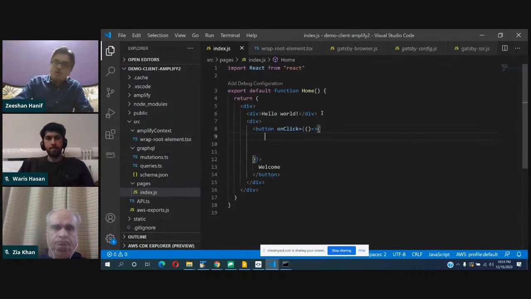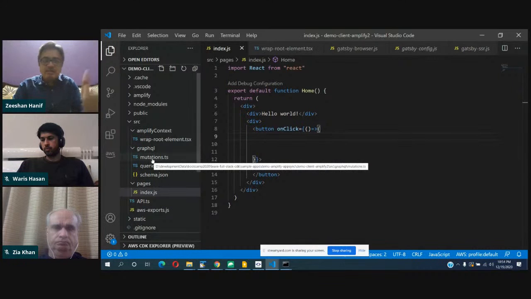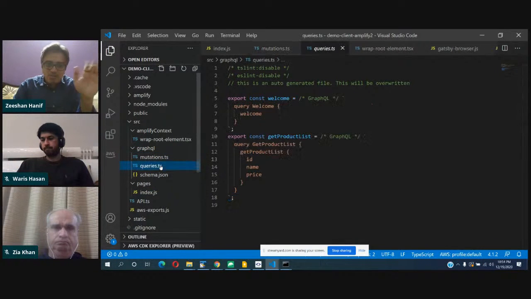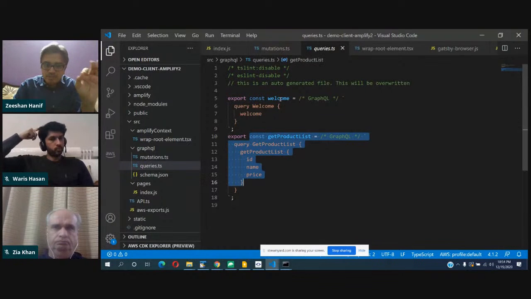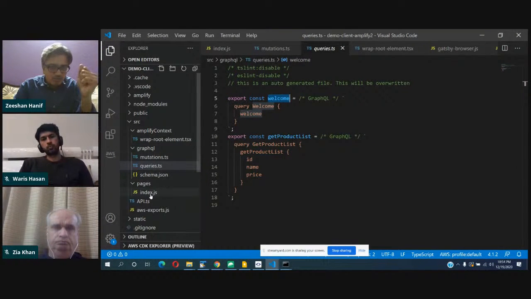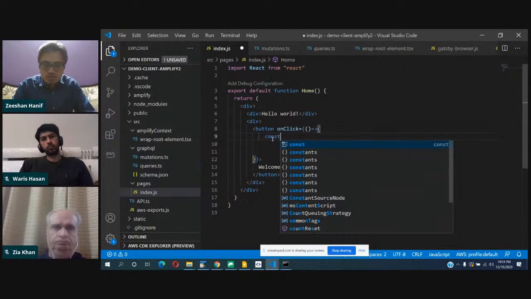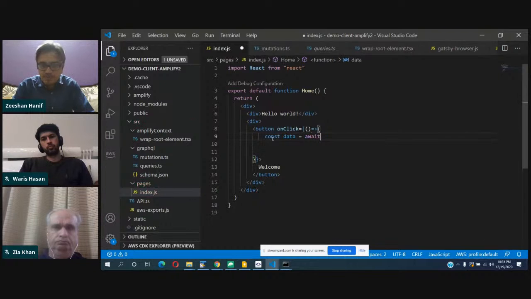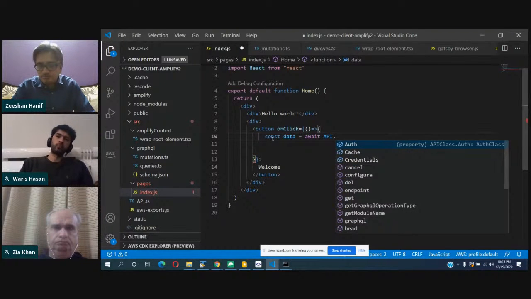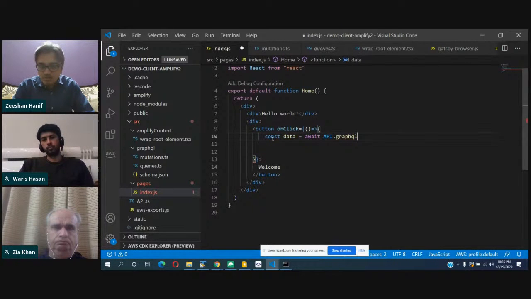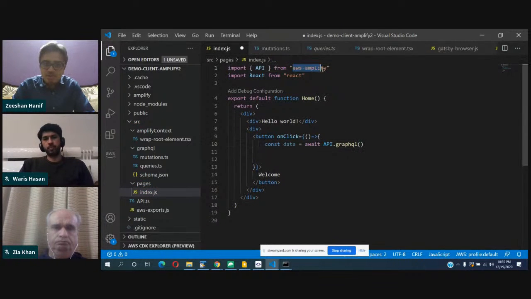Now, as we have seen all these things previously with Apollo, we needed to create a query, and then with the query we were using the Apollo client, creating a useQuery construct, and then we receive a query. In the case of AWS Amplify, Amplify created the mutations and queries for us. We do not have to create these queries. So that's the welcome query we already have. What we need to do is just const data equals await API.graphql. Where does API come from? That comes from AWS Amplify.